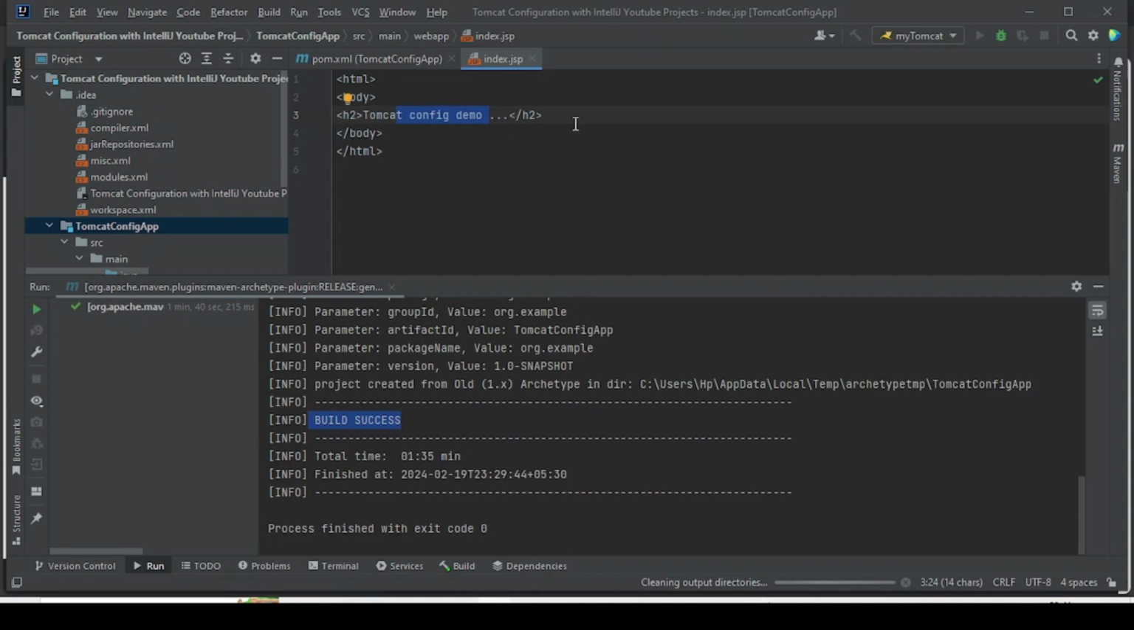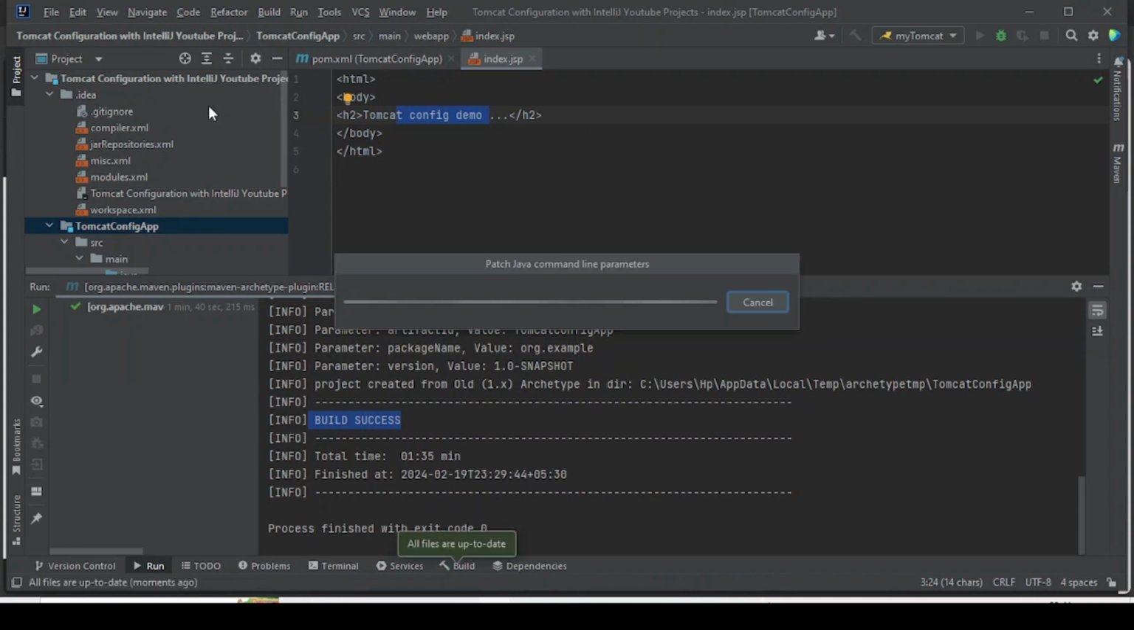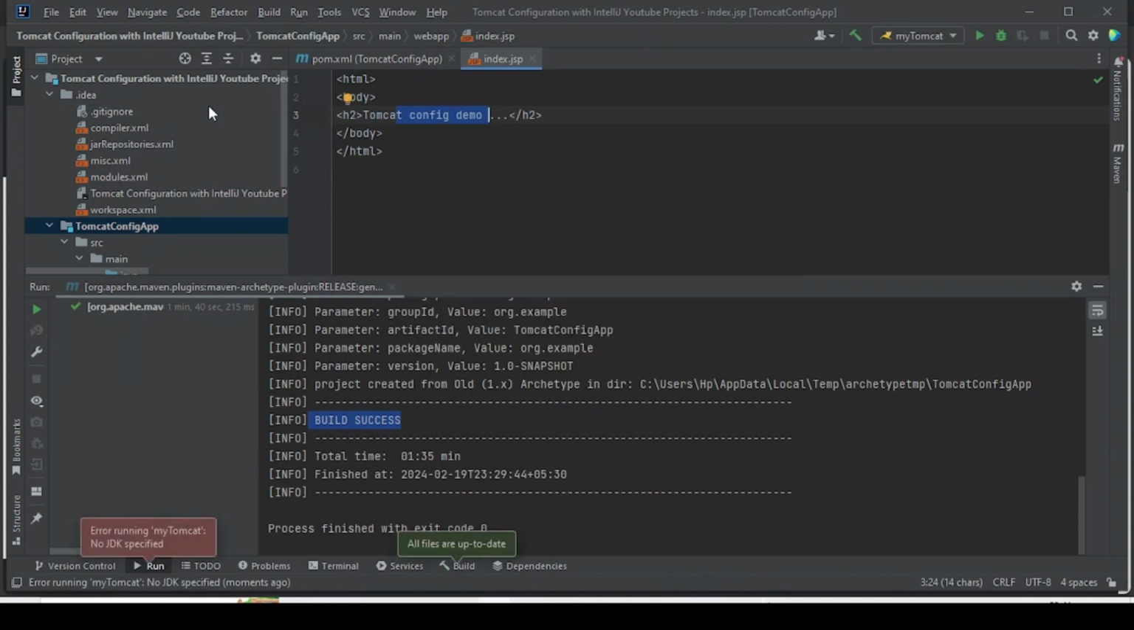So as per what I have told you till now, how to download Tomcat, how to download the IntelliJ IDEA community version, then how to install IntelliJ. Okay, error running my Tomcat: no JDK specified.